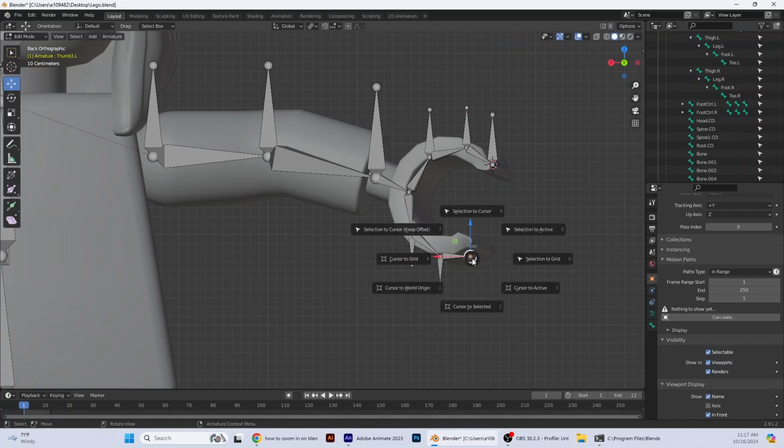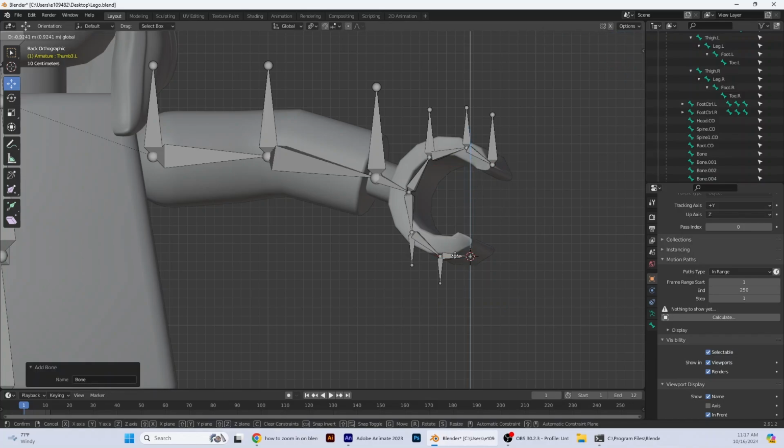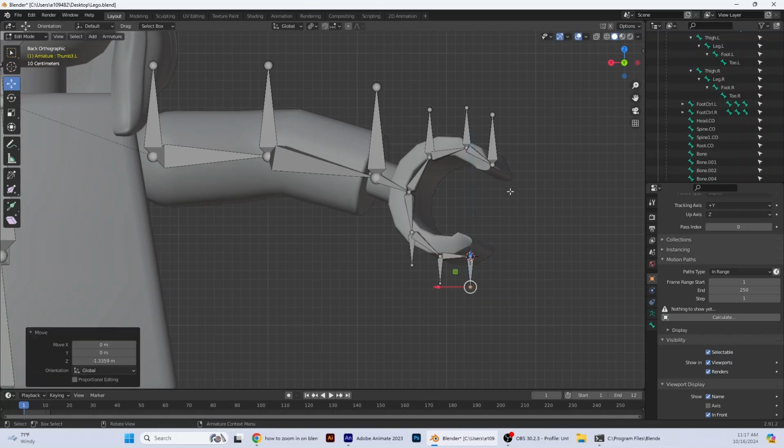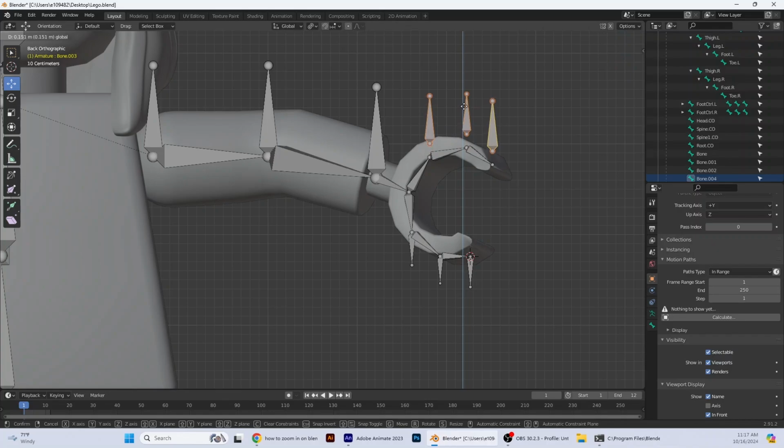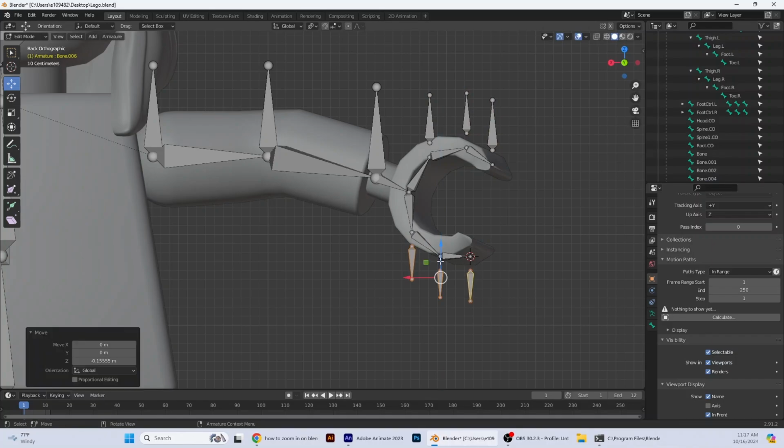Here, Shift S, cursor to selected, Shift A. Move that one down. Okay, so now what we're going to do is select all of these here, and we're just going to move them up over the hand. And do the same thing here, except we're going to move these down.